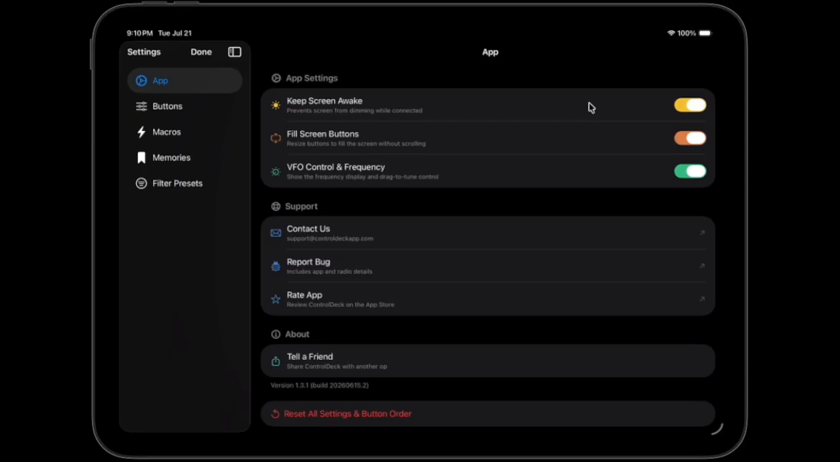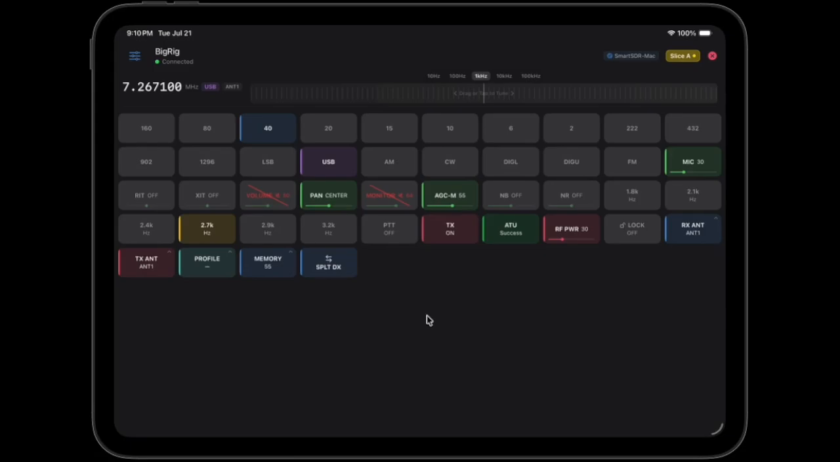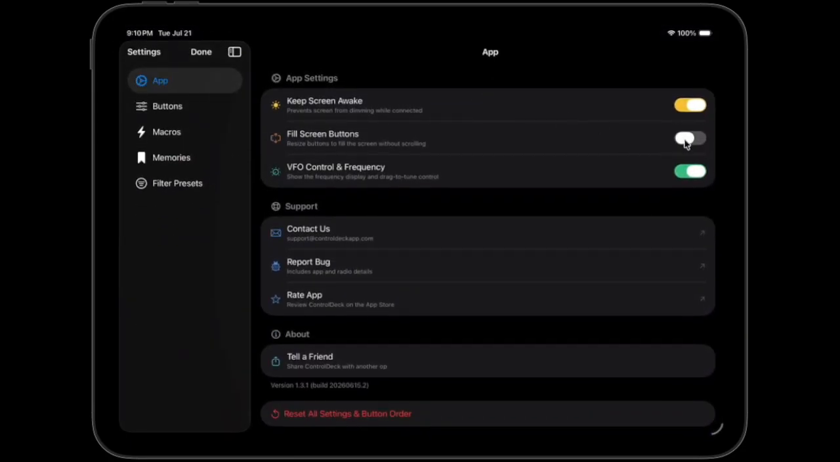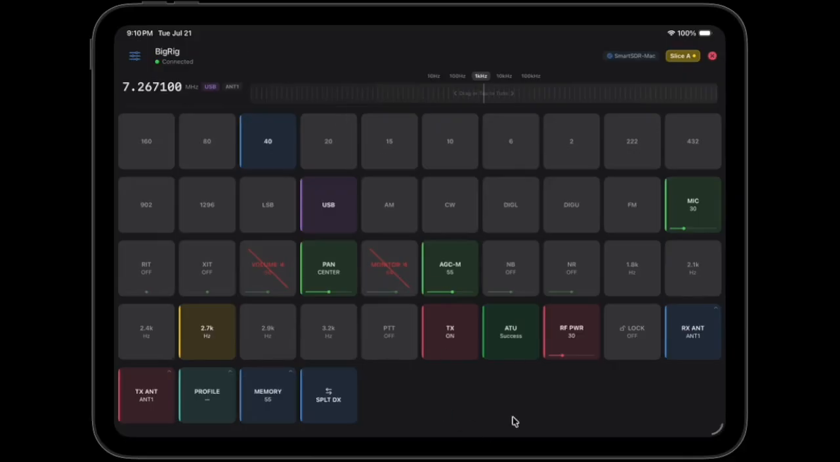This will enable you to keep the app running right next to your keyboard without having to log back in or wake the screen. The fill screen buttons automatically fills the grid with buttons no matter how many buttons you have. This is also on by default. I can show you that. I'll go ahead and turn this off, and then I'll show you the grid. You can see they've all shrunk to fit a default size, and then if I turn this back on, they will all expand to fill the grid.